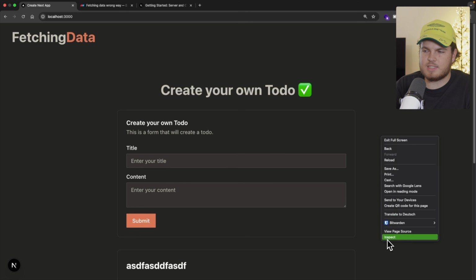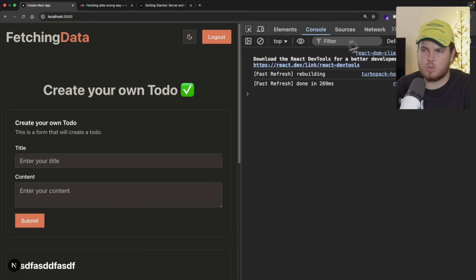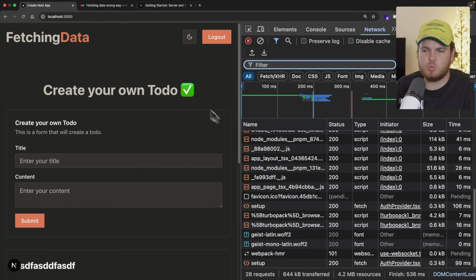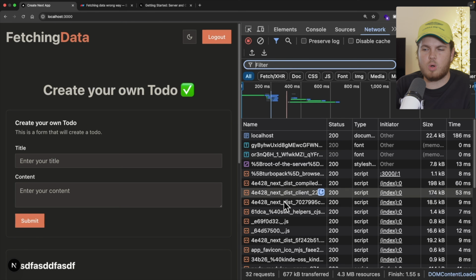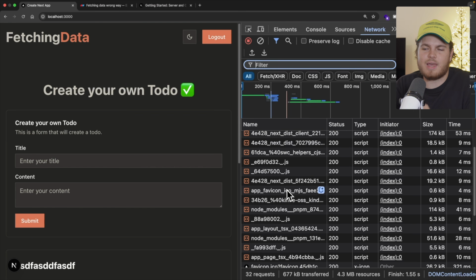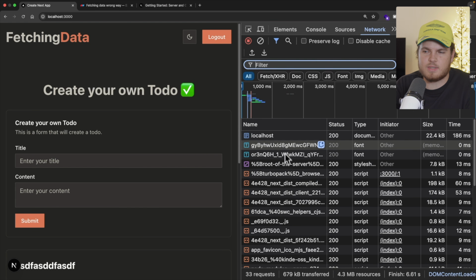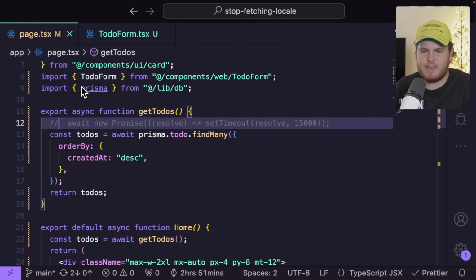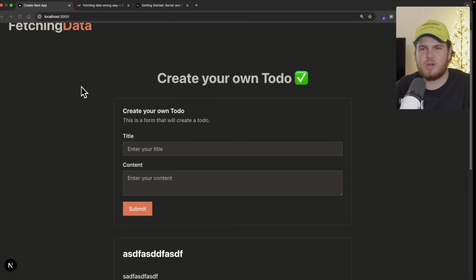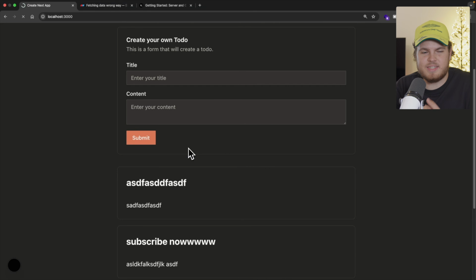If I open my inspector again and open the console or the network tab and do a hard refresh, you won't see this localhost request anymore because now everything is fetched on the server side. But if I again add my fake delay of 15 seconds and do a hard refresh, I have to wait 15 seconds until I get my data. This is not very nice, not good user experience.